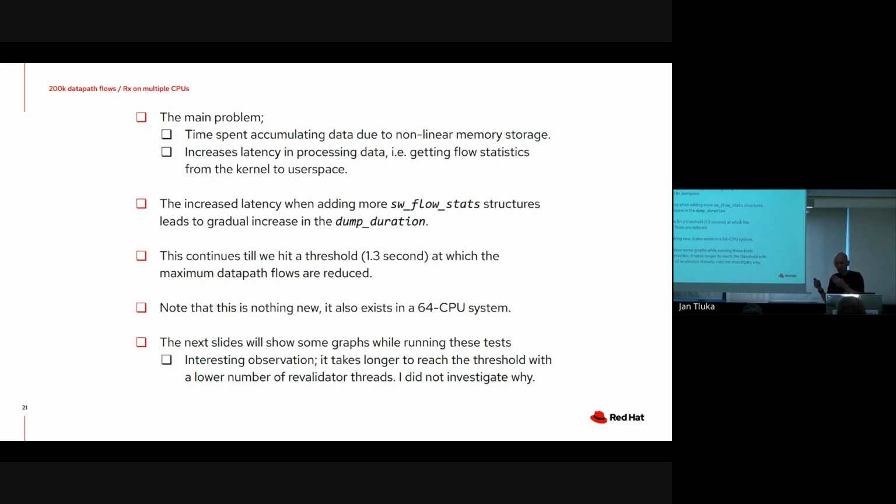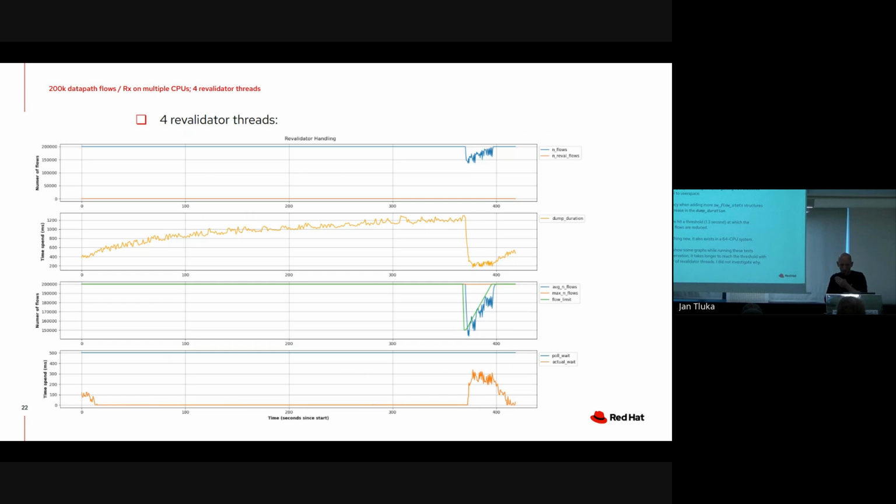I didn't really go into the details, but the graphs on the next slide might show a little bit of the effect of this. It might be hard to read, but at least you get the trend of it. So I'll quickly explain what the graph is about. This is with the tool that I mentioned earlier, so you can run it on your own system and get the same graphs or the raw data, whatever you want.